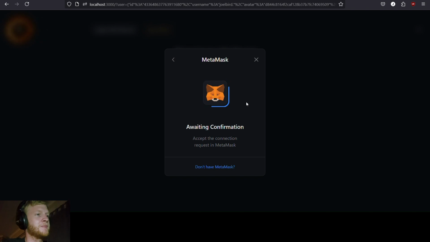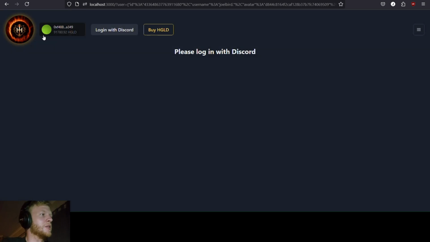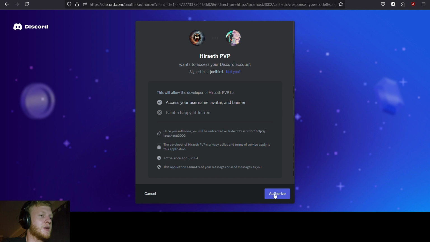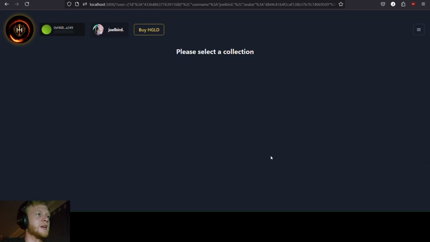Awaiting confirmation. Cool. So there it is, my wallet address and how much of this cryptocurrency that he owns, that I possess. I could go to login with Discord. That's also a requirement to be able to use the website. Authorize, because this connects to the Discord bot, the PvP bot, so we need that connection.